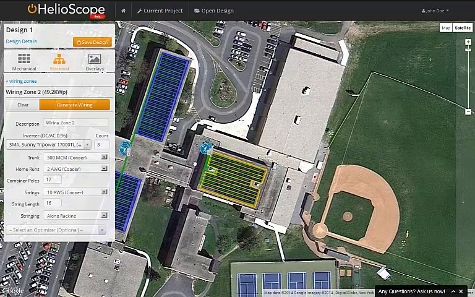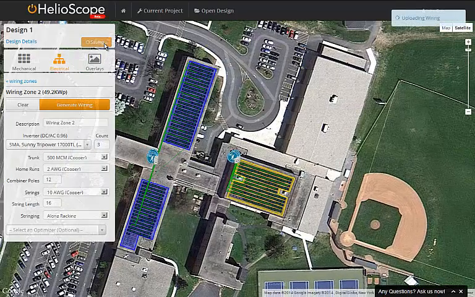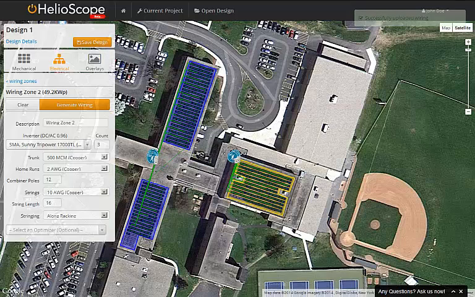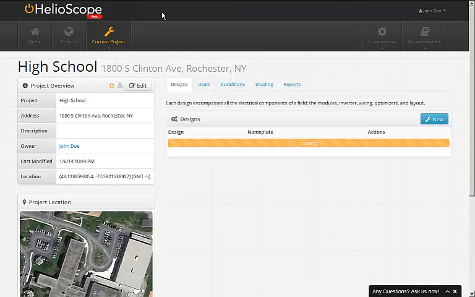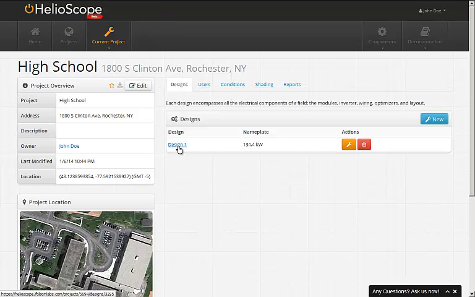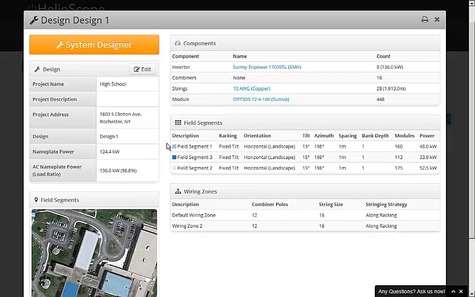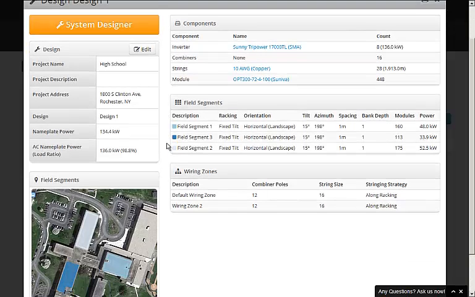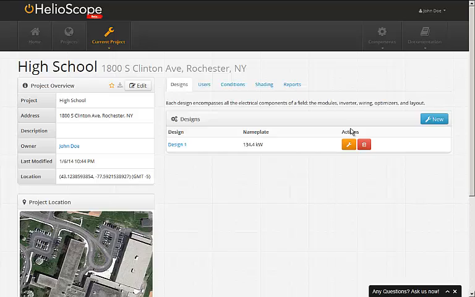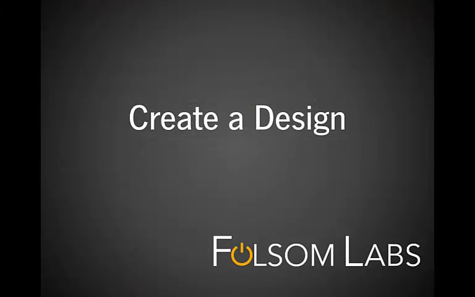The final step is to hit the Save Design button, where the full detail of the design is saved, including each module's location and orientation. We can view that detail by going back up to the project level, clicking on the design that we just created, which will pull up the summary of the full bill of materials, as well as the detail of how the system was designed. And that's how to create a design on HelioScope.